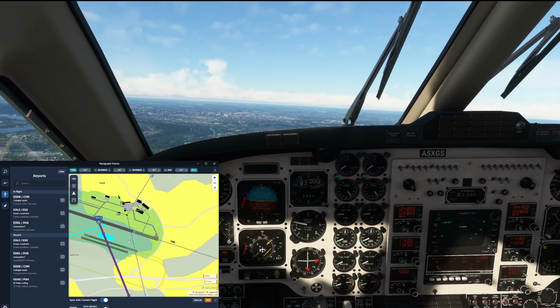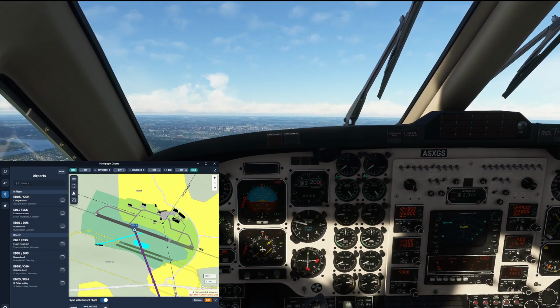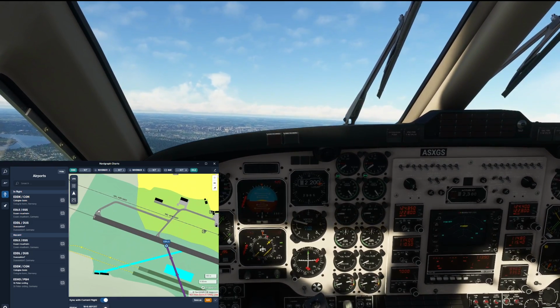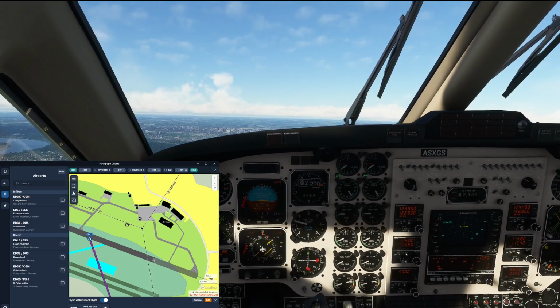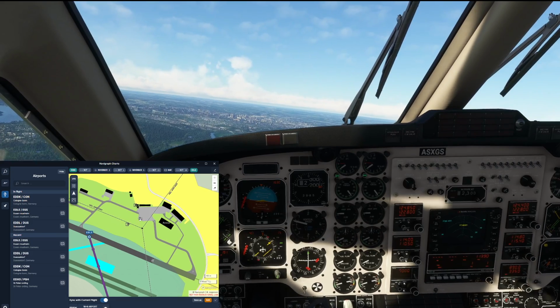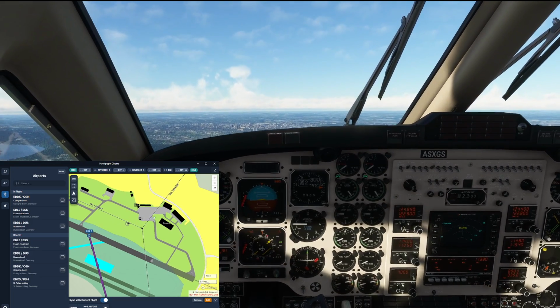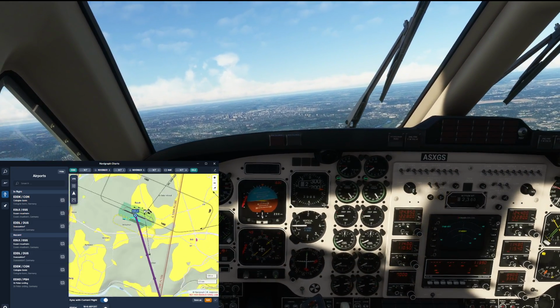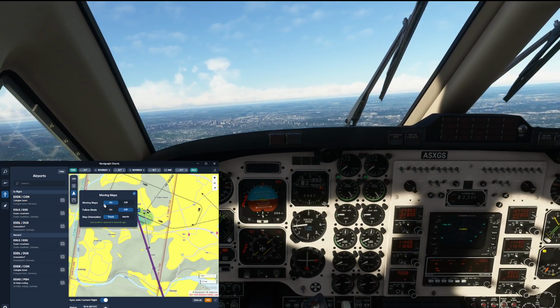Alright, after landing we have runway 24 over here. We'll vacate all the way at the end. Then we'll taxi via Charlie all the way to the main apron. We have a fueling station over here, so that's where we are probably gonna go. Alright. That pretty much concludes it.